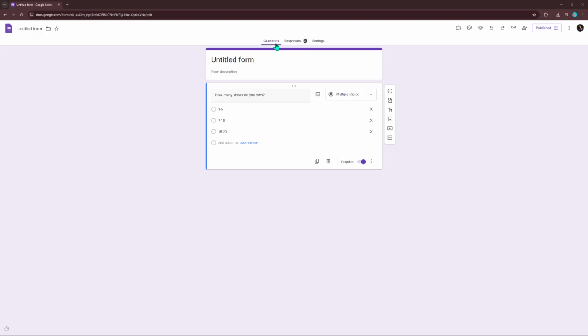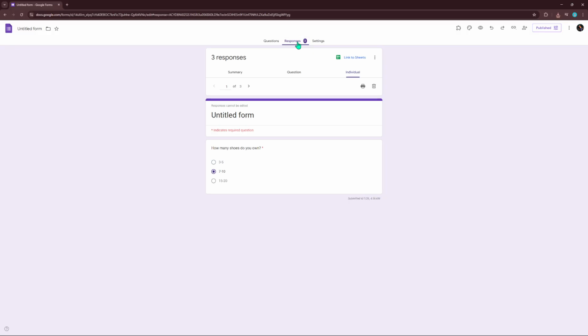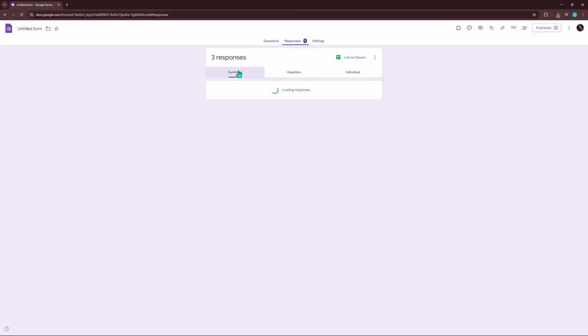At the top of the form editor, look for the Responses tab next to Questions. Click that. This is the hub for all your analytics. Right away, you'll see the total number of responses at the top. When responses start rolling in, this count updates automatically.